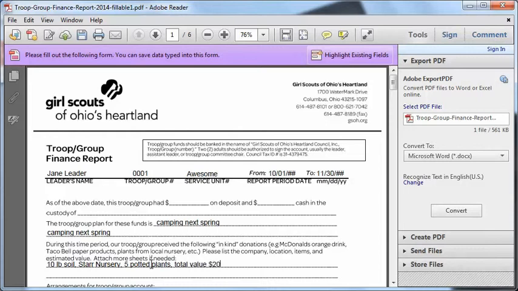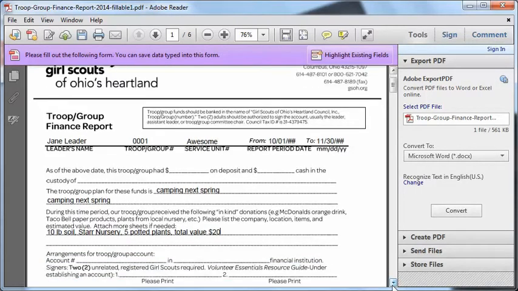We'll fill out troop account information next. For the sample troop, that's account number 00010. The bank is the GST Bank, and the two authorized account signers are Jane Leader and her assistant, Daisy Smith.